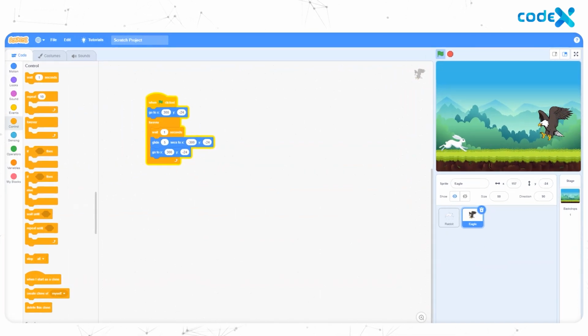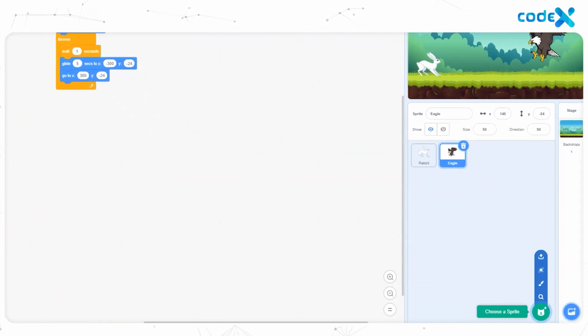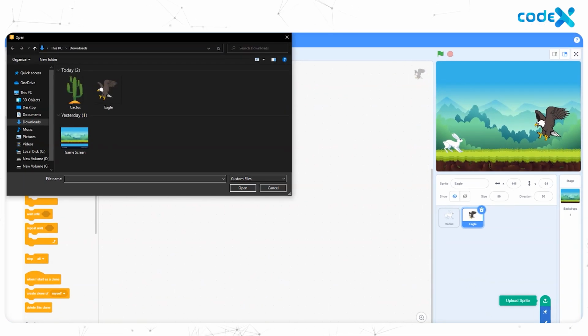It looks perfect. Well, now it's time to add the second obstacle, which is a cactus. Stop the code. We don't have a cactus sprite in Scratch, so let's upload one from the internet. Since I have already downloaded one, I'm directly uploading it. Select Upload Sprite. It's already saved to my desktop, so from the desktop, select the cactus sprite image and press Open.